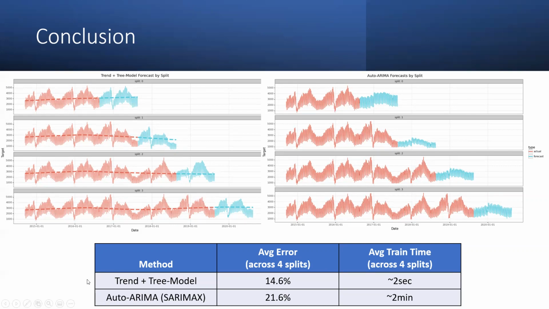So overall, on this Kaggle data set, the tree-based algo was quite a bit better in terms of the accuracy, a measurable difference than the model produced by Auto-ARIMA. And then again, in terms of training time, it was magnitudes of difference, a couple of seconds per split on the trend plus tree model, and then a couple of minutes per split on the ARIMA procedure.